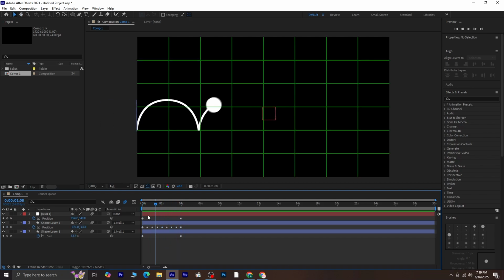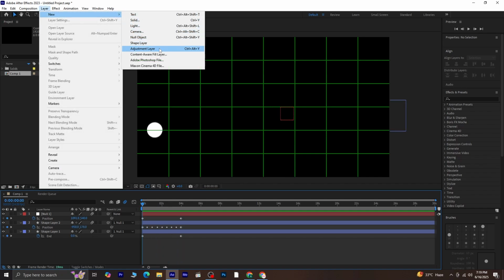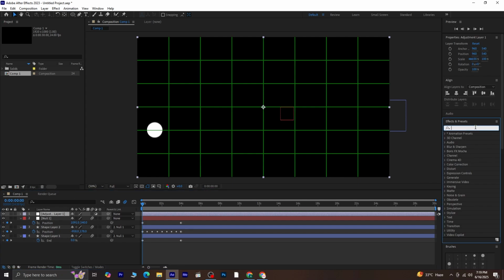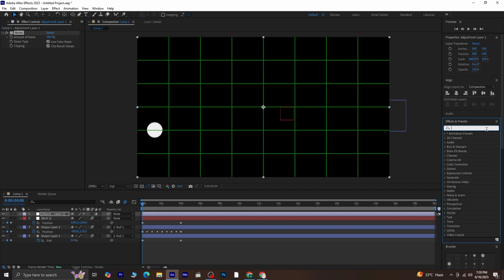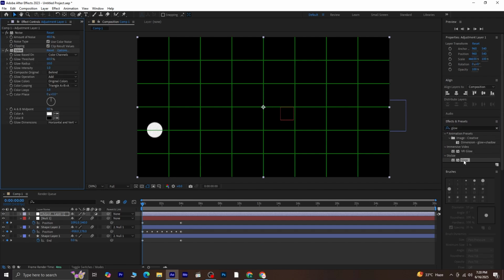Let's apply more effects. For that, go to Layer, New, and create a new adjustment layer. Go to Effects and Presets and search for Noise. Apply noise on this adjustment layer. Adjust the noise amount. Now search for glow and apply the glow effect on it as well. Increase the glow threshold, glow radius, and glow intensity. Let's move this noise effect below the glow effect. Now preview the animation.